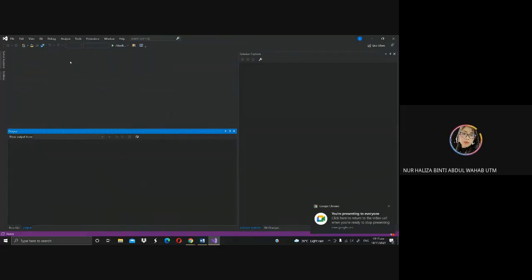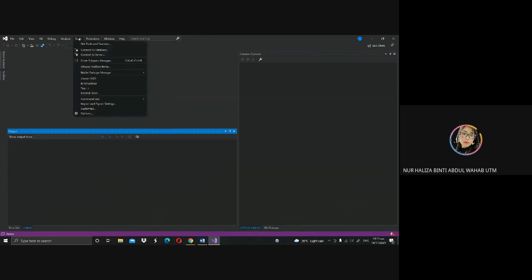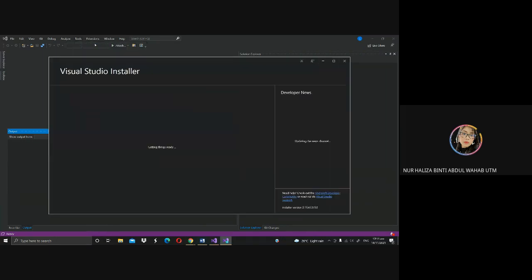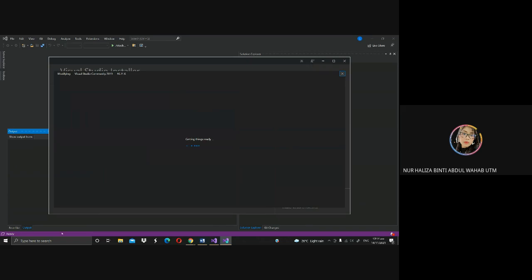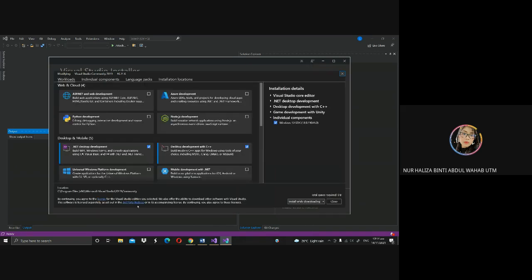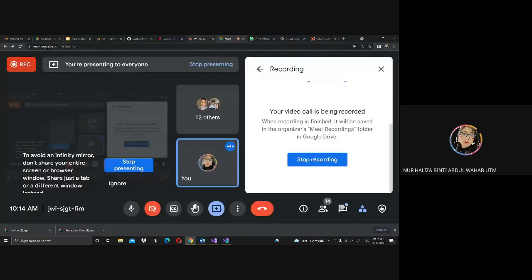Okay. So you can see here, there are several options. Before you start, you can go to Tools, Get Tools and Features. In this part, I guess it's already also shown in your e-learning.